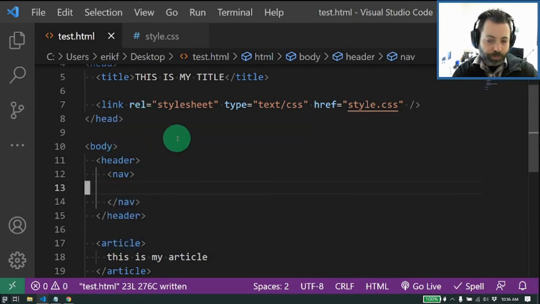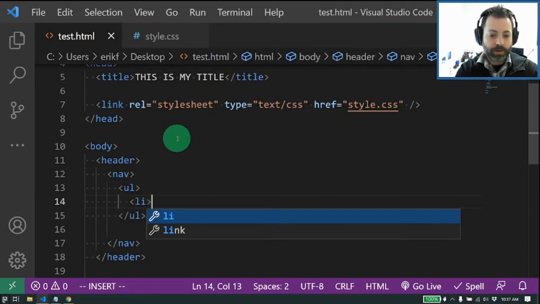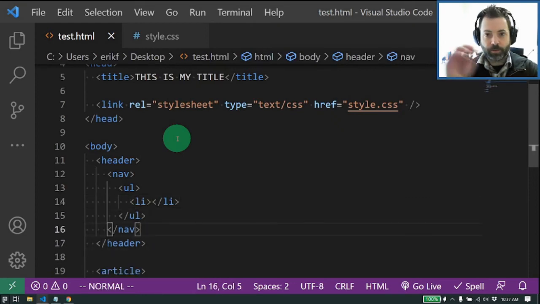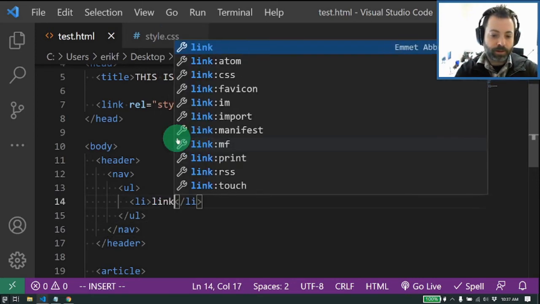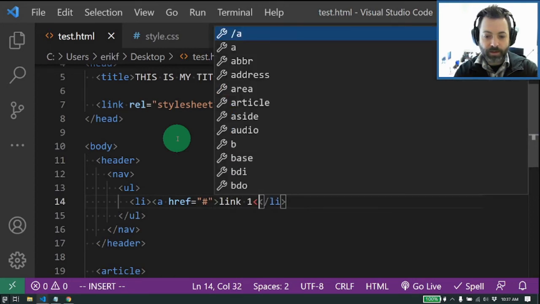What I'm going to do, though, is one kind of common way to have navigation elements is to just create a bullet list and transform it with CSS into a horizontal menu. So just to give you a view of what I'm doing here, I'm going to create an unordered list, so UL, that's our bullet point list. If I wanted numbered, I could do OL. Let's say link 1, and we need to make this a link, a href equals pound. I'll explain this in a second here.